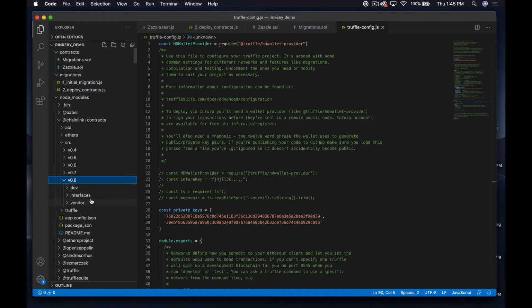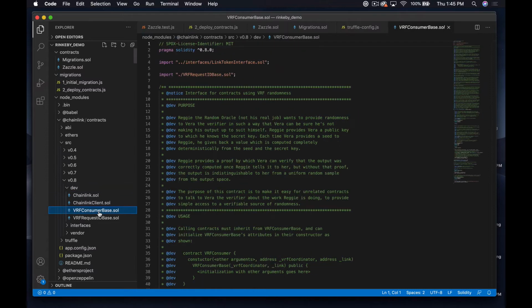V0.8 is probably what we want. What's in here? Vendor, dev, VRF, consumer base. So I think that's what we're looking at. And I believe these source things probably have to do with the different Solidity compilers. So we're using 0.8.0, or 0.4 maybe. So that's one we're going to want.